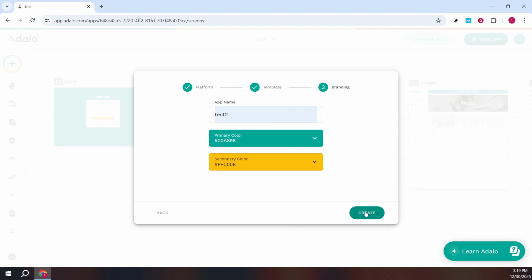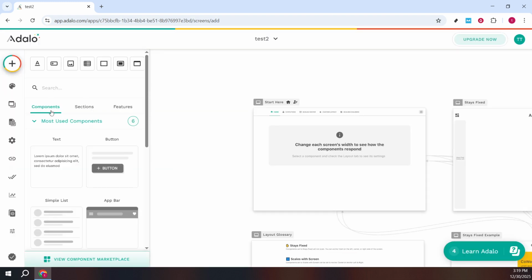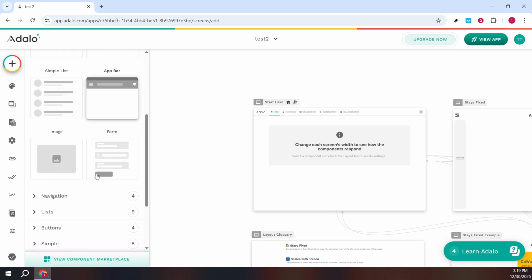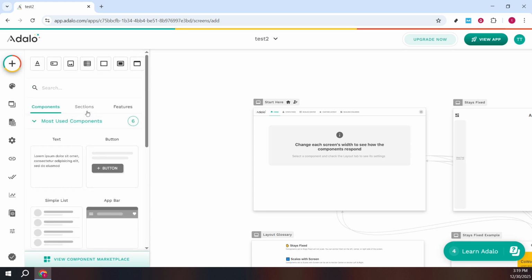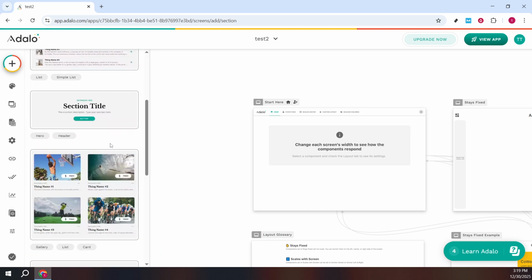On the left side, open the Components panel. Components are the building blocks of your app: buttons, lists, forms, images, and more. Within Components, go to Sections. Sections help you find organized groups of parts tailored to specific use cases. Then open Features. This is where you'll explore ready-made feature blocks you can drag directly onto your screens to add functionality fast.